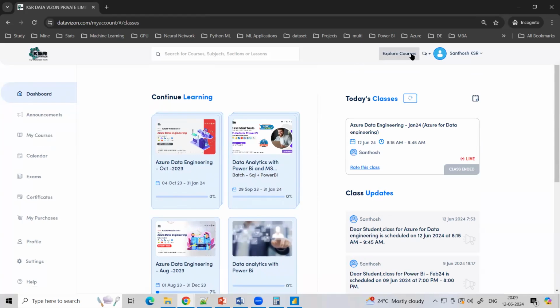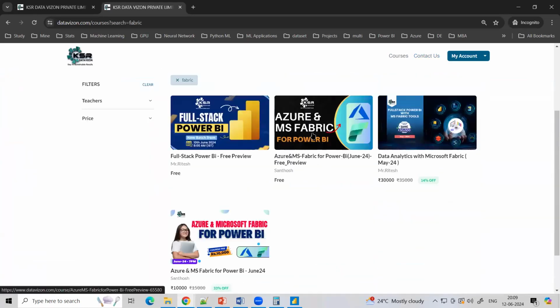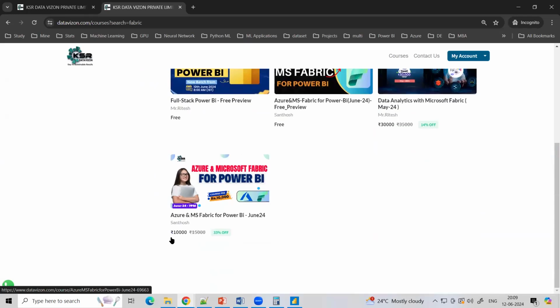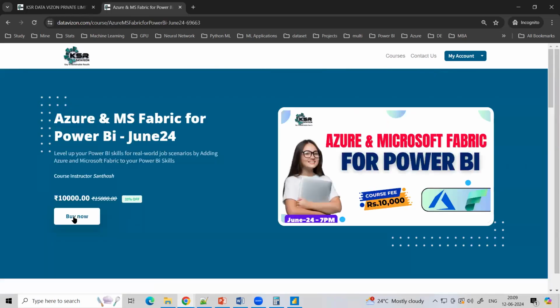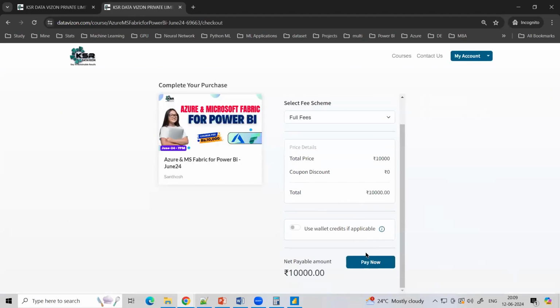And you go to Explore Courses. In Explore Courses, you can see this one. This is for free actually, but this is a paid one. So this is what I was saying. You will learn Azure and Fabric for 10,000. You click this, and you can pay directly from here also. Click buy now, and you'll be taken to the gateway, and you can buy it. 10,000, this is only for Azure and Fabric.